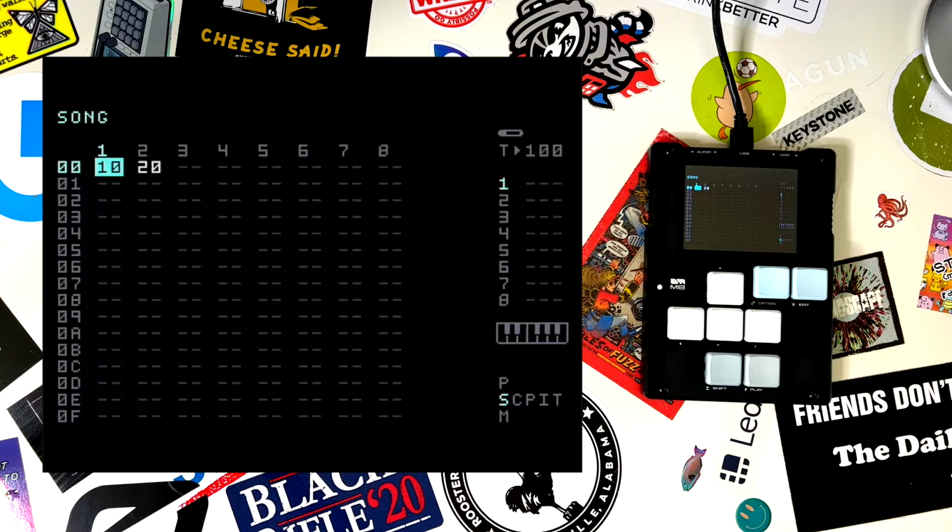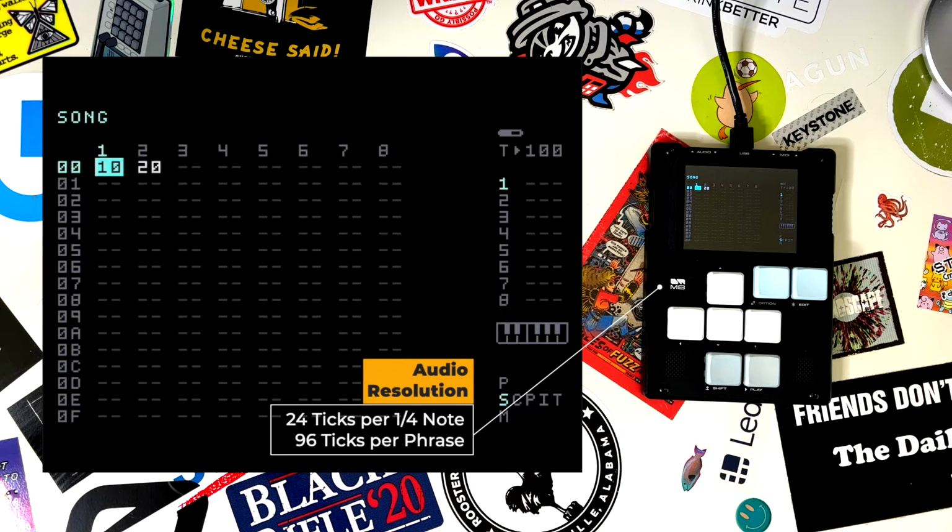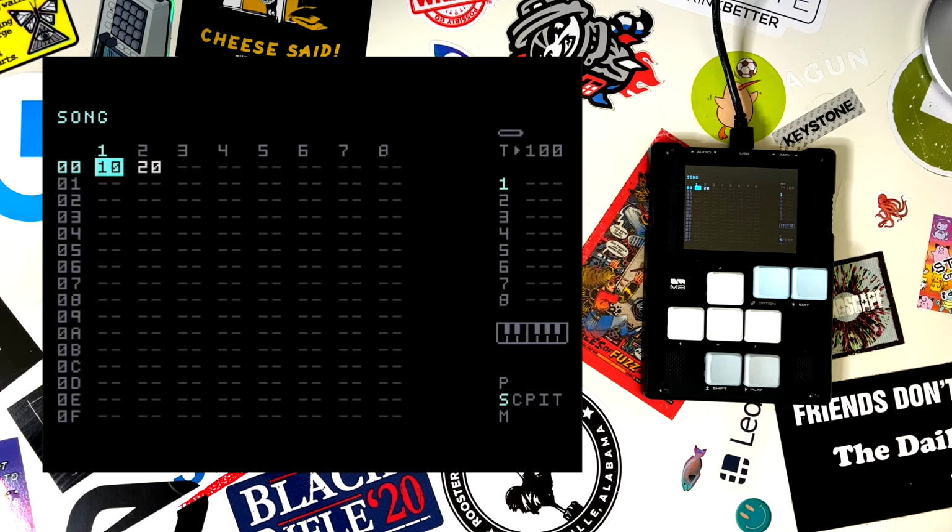The M8 audio engine has a resolution of 24 ticks per quarter note, or 96 ticks per phrase. This means that each of the 16 phrase rows has a default length of 6 ticks. Grooves allow you to alter that number of ticks per row, or to skip phrase rows entirely. And once you understand the math, you can use grooves to alter the swing or feel of your phrase, create triplets, and implement odd time signatures.